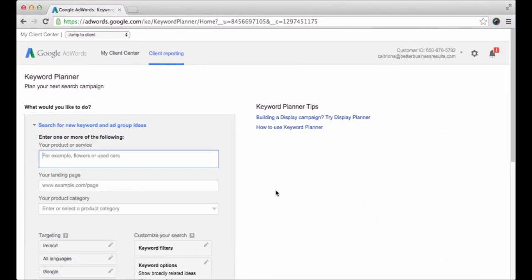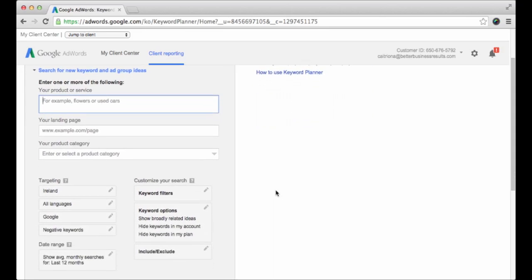Now you don't need to fill in all the boxes, you can just fill in one if you like, but I'm going to just take you through this form. So the first box is for entering in your product or service. So that's like if you're an architect, sell used cars, a mechanic, flowers. So for today I'm going to go flowers.